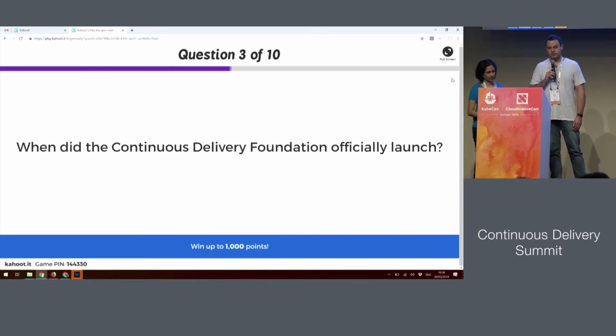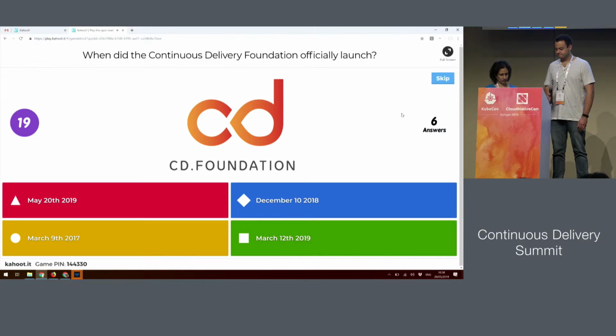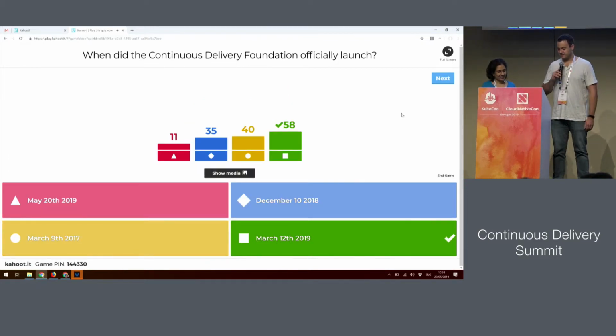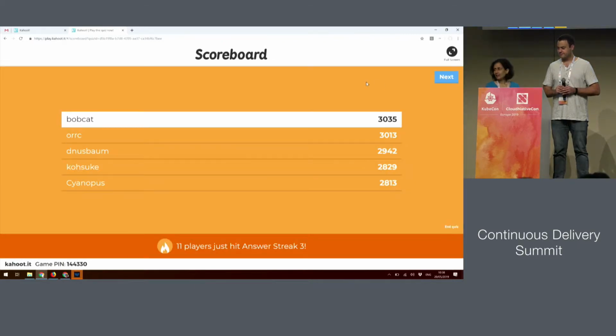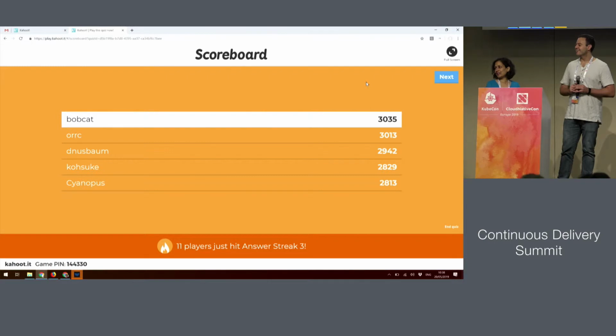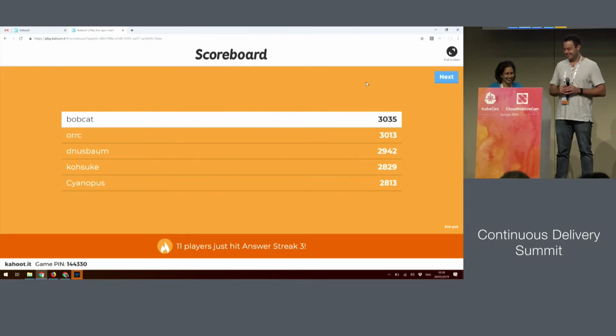When did the Continuous Delivery Foundation officially launch? You know this one, right? Is one of those dates today? One of those is today. Just checking who's awake. March 12th. Yeah, we're only going less than 3 months. Okay, and Bobcat, I think we're going to throw out clues at the end. No insiders. Okay.